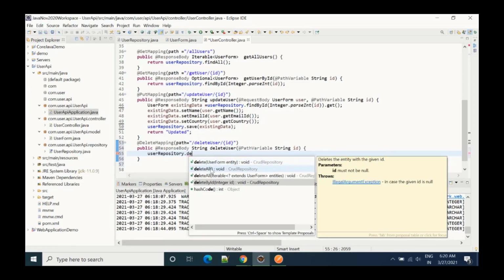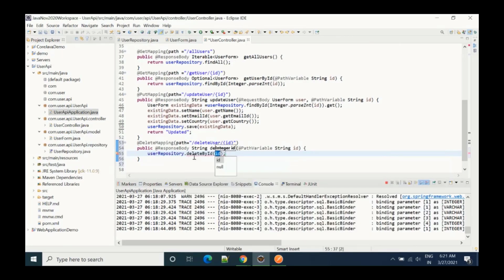Then we also have the method delete all. It will delete all the records, and here we can pass an iterable. So if you are passing more than one data, then it will delete those too. Right now we will only use delete by ID, and here we have to just convert this ID into integer form, and then we'll put it here. After that we can return. So it's very simple, right?